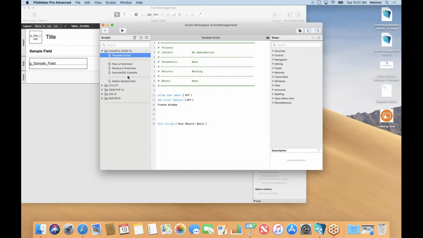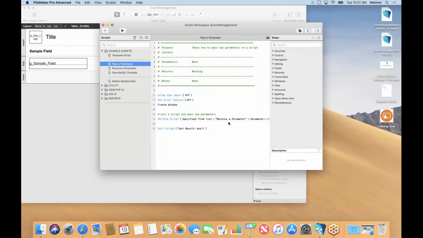If you're going to be passing something called a parameter, which is just some data that you're passing from one script to another script, we have a beginnings of a script that allow you to do that. So if you're going to be creating your own scripts, I would highly recommend that you check out the example scripts folder within the templates because it'll give you a good start of what you're going to need to do to make a nice script.